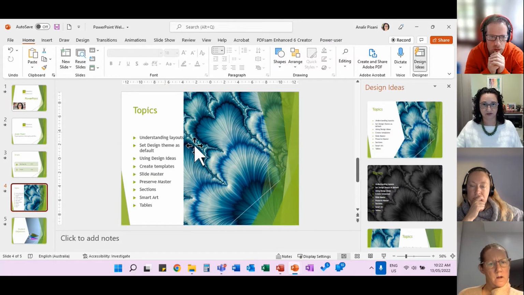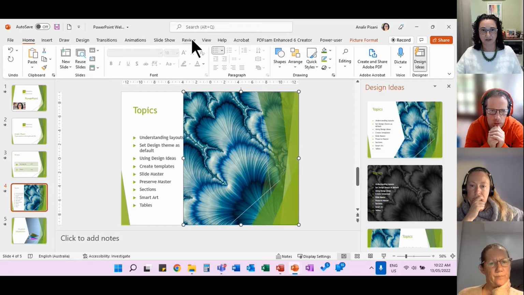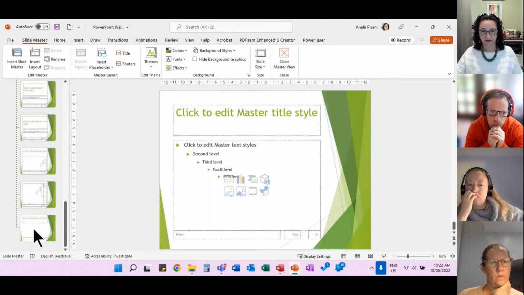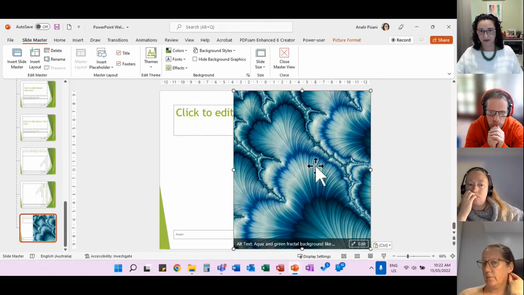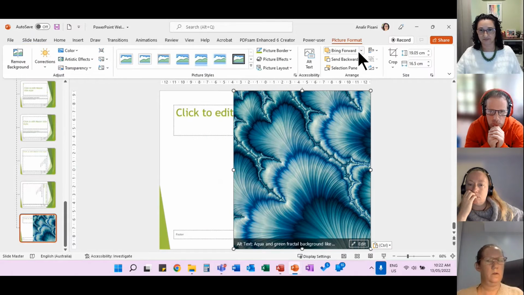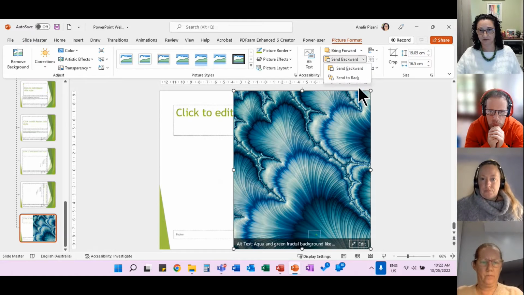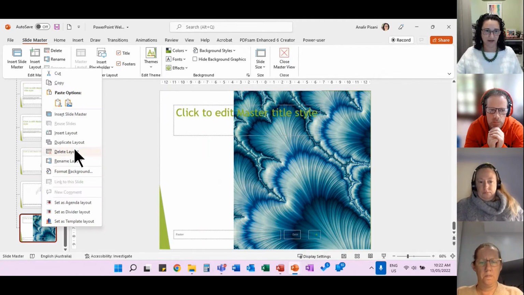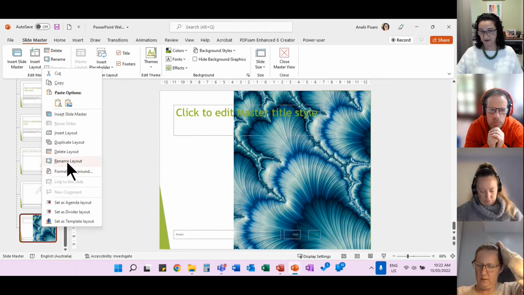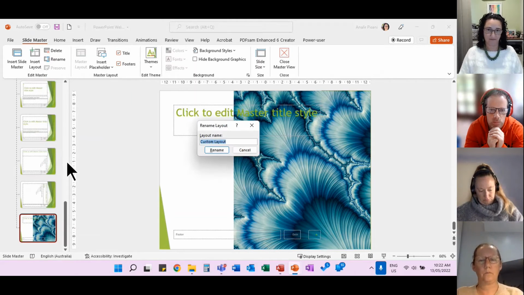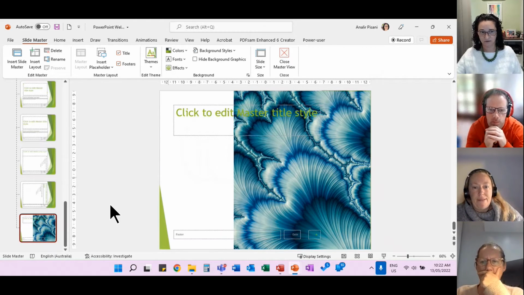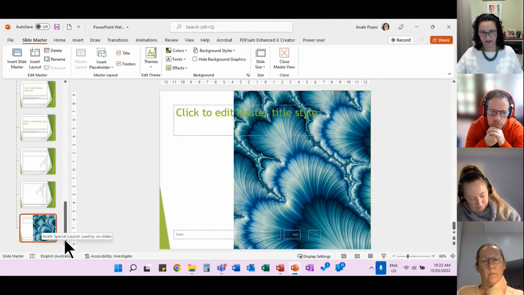Okay, so hang on a second. Let me go back to view master, slide master. Go to this last one. Is that the one I added? Paste, chuck it in. All right. So if I put the picture in the master, I'm going to right click here and actually rename it as well, so I can name it. So now when I hover there, it's called the Annalee Special.